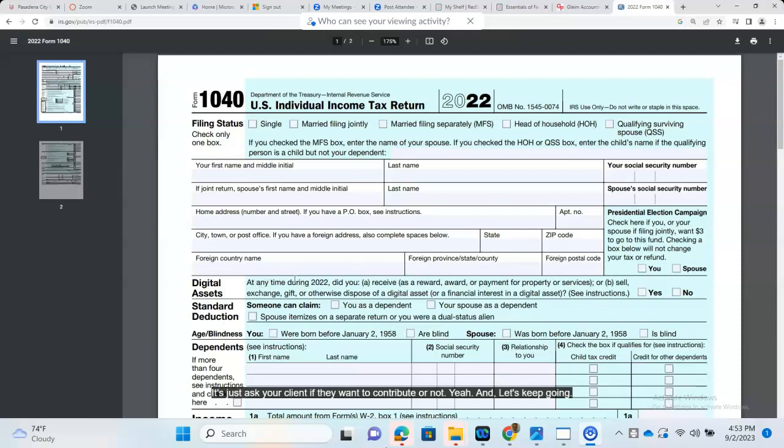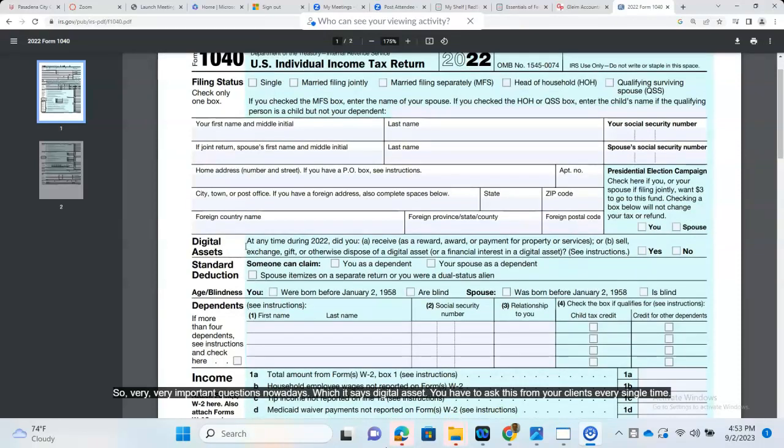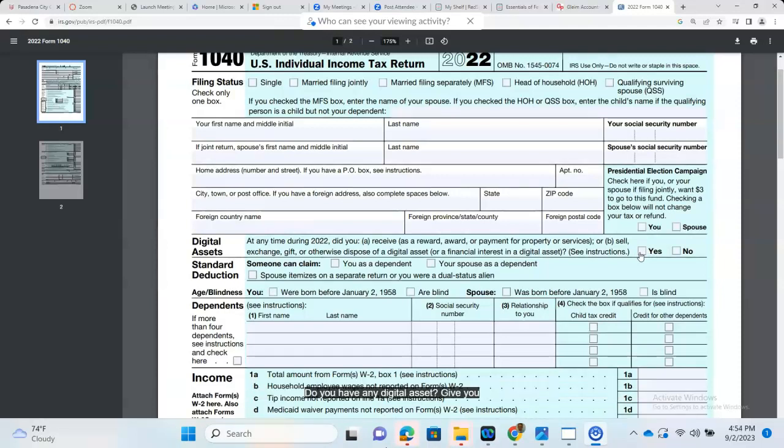And let's keep going. So very, very important questions nowadays, which it says digital asset. You have to ask this from your clients every single time. Do you have any digital asset? Do you have it? But the point is, did you have it and you sold it? Or did you have it and you used your digital asset to get a car or to do something with it? What is it? What's a digital asset? Bitcoin, like those type of things.